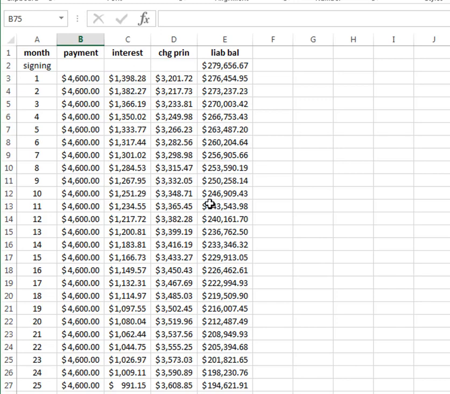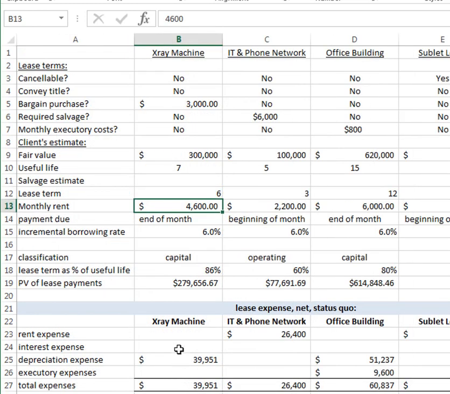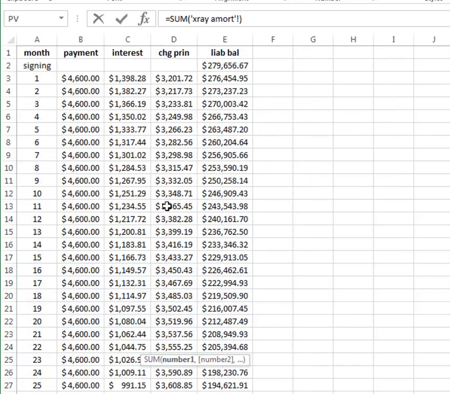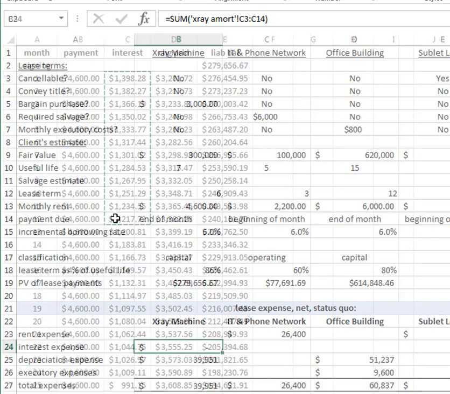Now, why did we do this table? So we could figure out the interest expense. So now let's add up all the interest expense I need. So that would be the first 12 months.